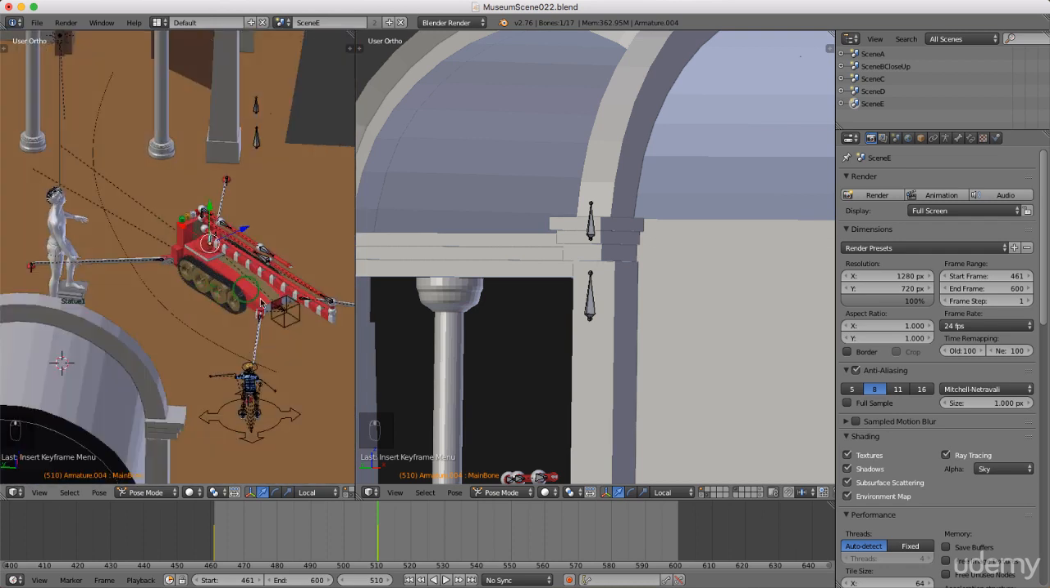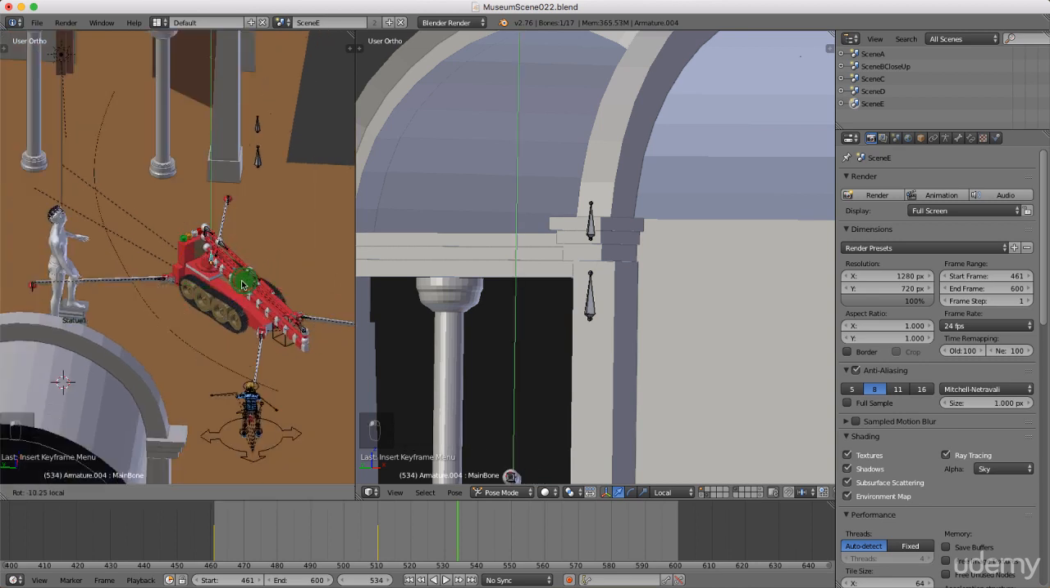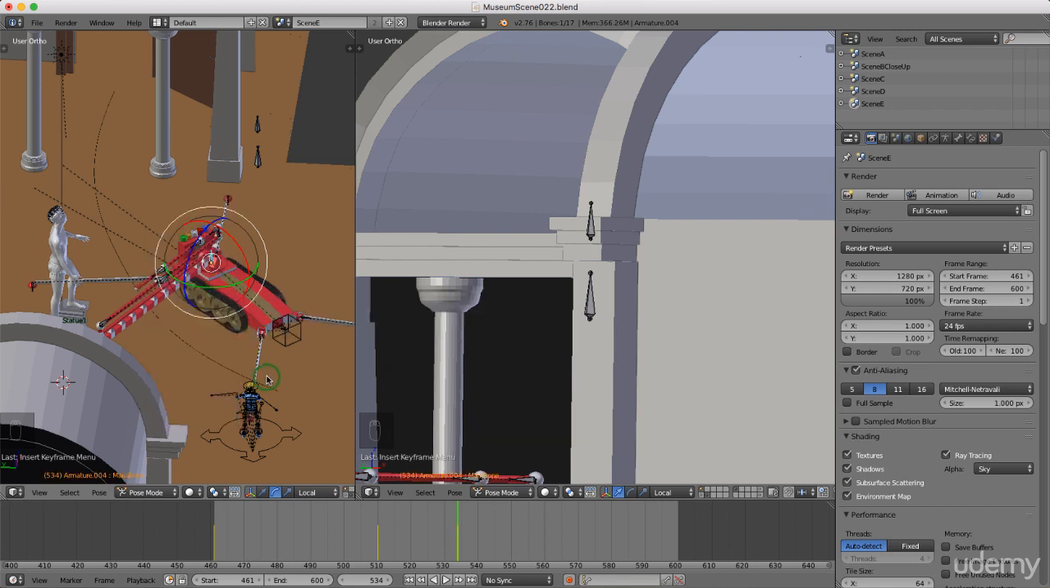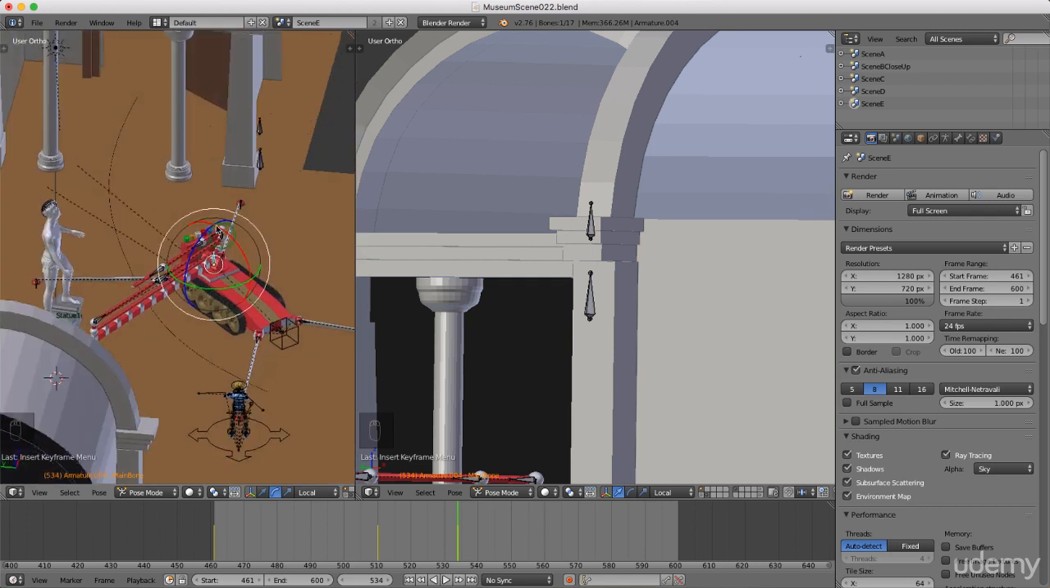So I'm going to snap forward to 534. So I'm just going to type in 534 and press enter and change this to rotation. So I'm just going to press Control space and left select rotation. I'm just going to rotate this to about here and insert a keyframe. So press I and left select location, rotation, scale. Okay, and that's out to there.